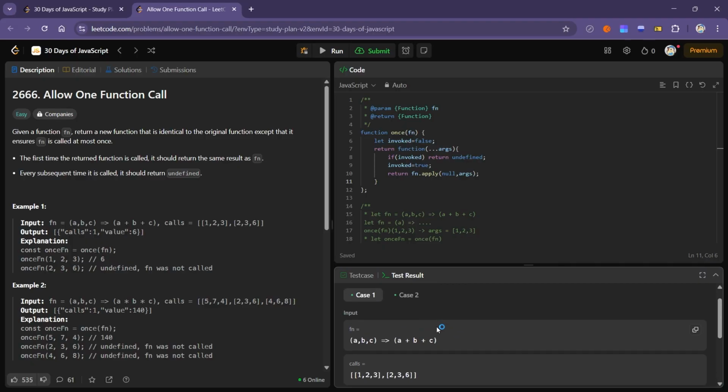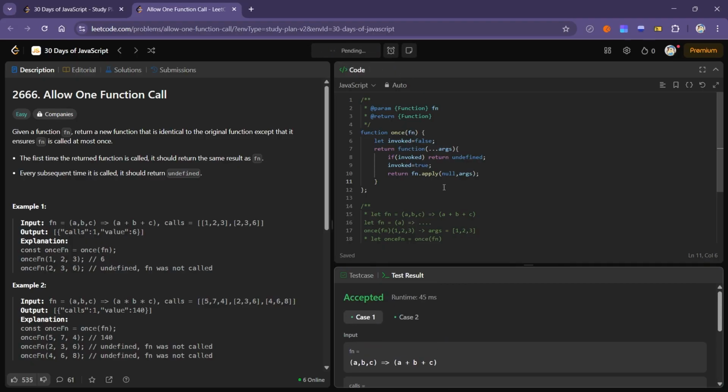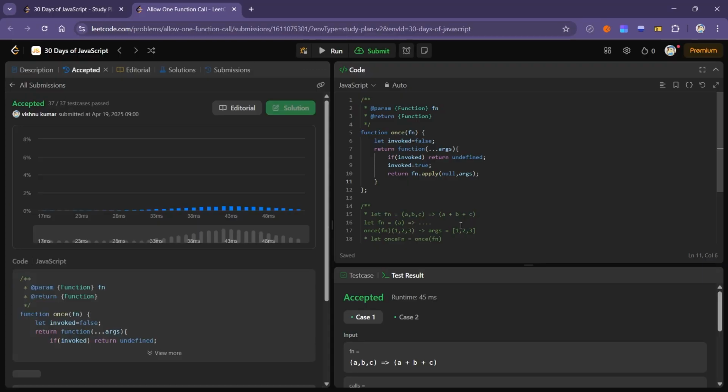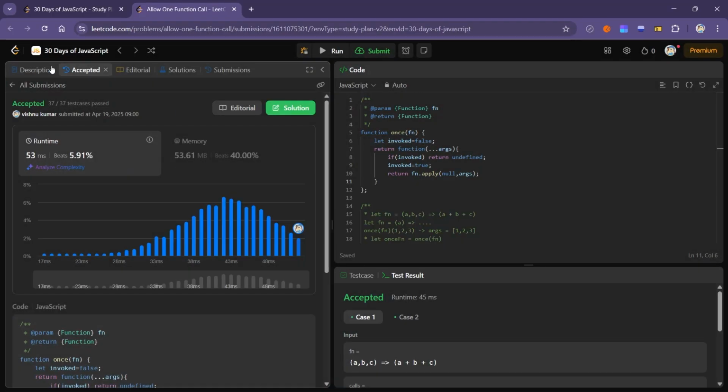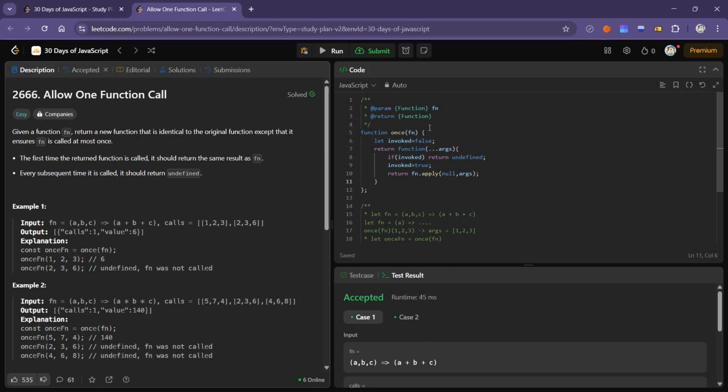So both the test cases have been passed. Now we will try to submit this. Okay, so our solution got accepted. Now let me explain once again.